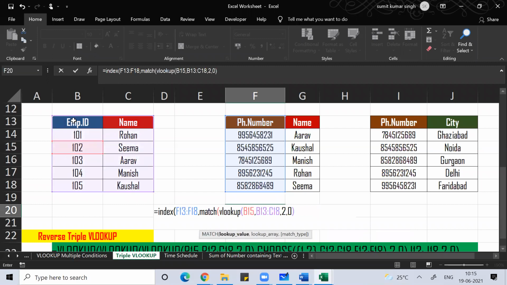So in the match command, this will be your lookup value, comma. This is your lookup value, where you need to look up this value.